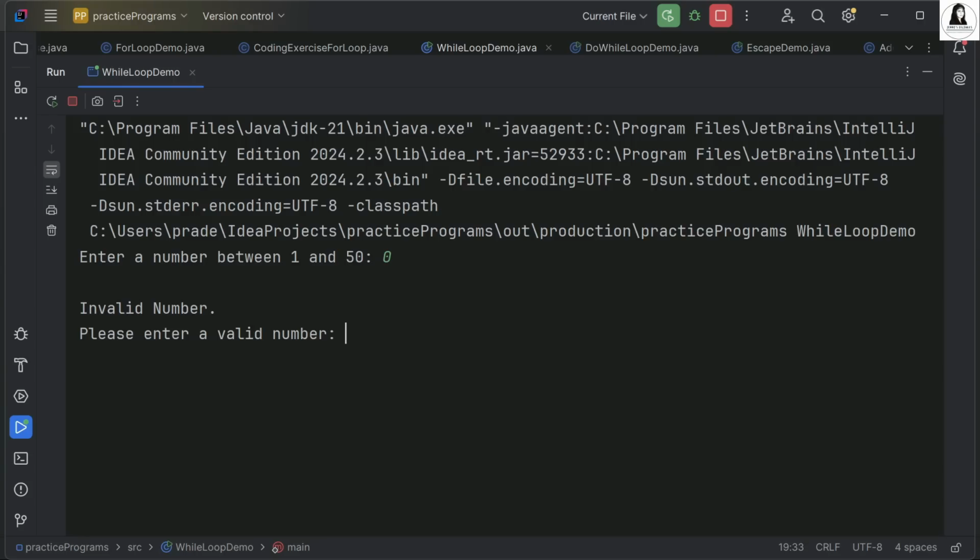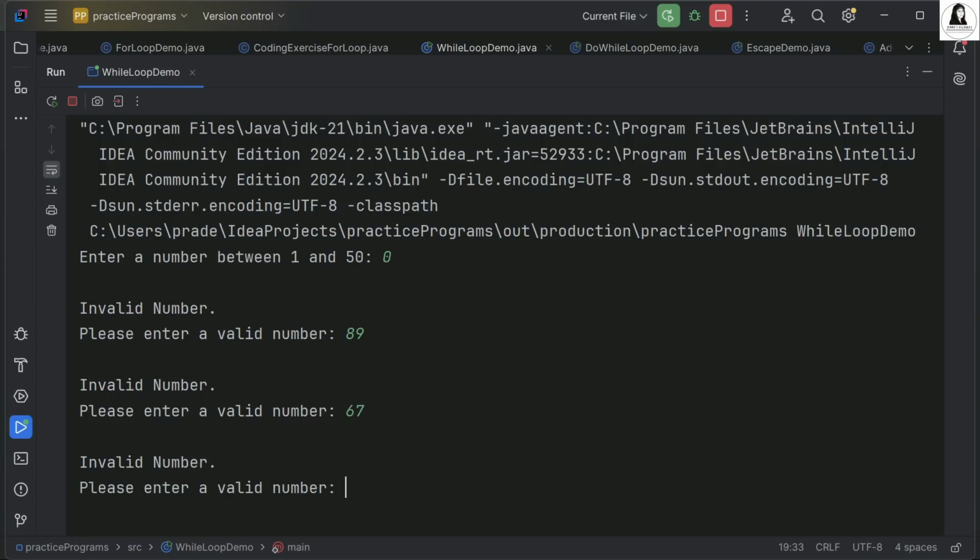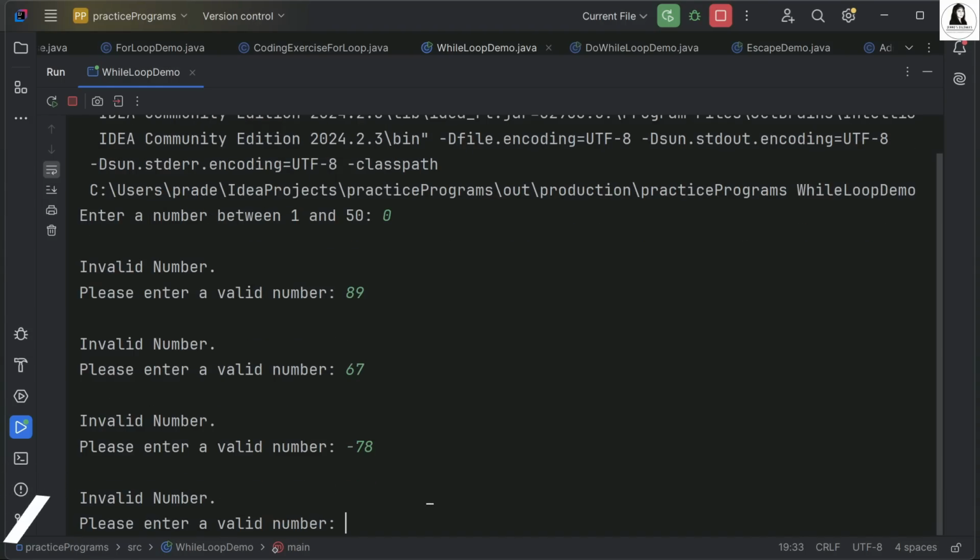Please enter a valid number. Again 89. Invalid number. Please enter a valid number. It will keep asking from the user. Suppose 67. Please enter a valid number. Minus 78. Please enter a valid number. And now I enter, suppose, a valid number.